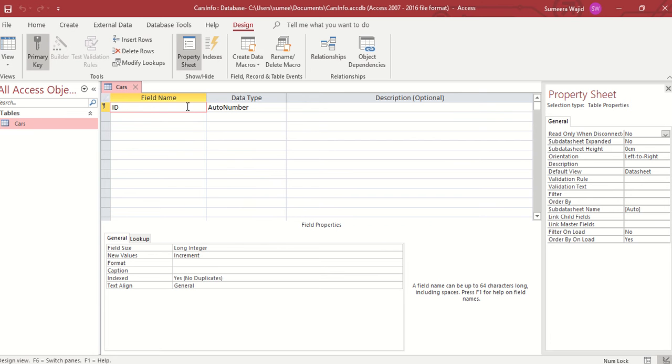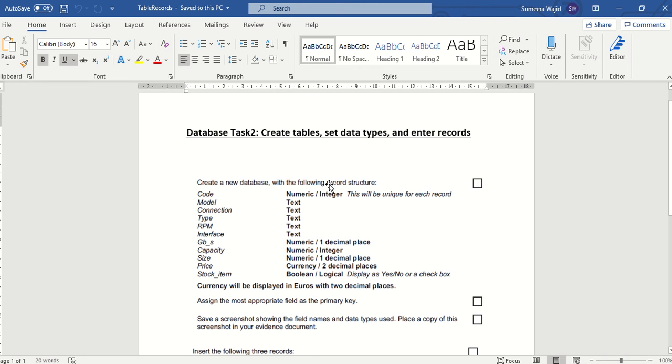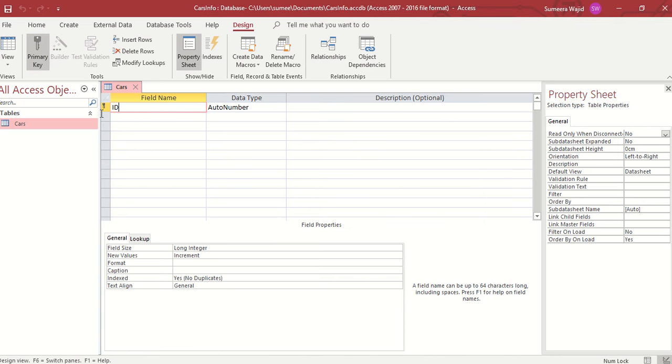Whenever you click on the new table, you will find this field automatically appearing. But we don't need this field. We have our own set of fields. So I can either delete that field or I can rename that field. So let's go to our document. The first field that I have to create in design view is code, and the data type for this is numeric or integer. So instead of this id, I will write down code.